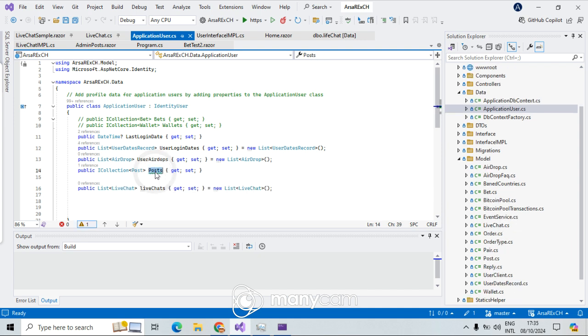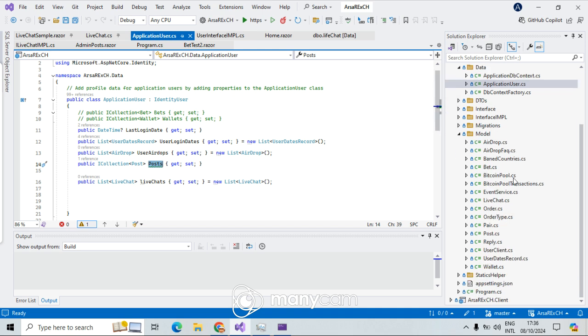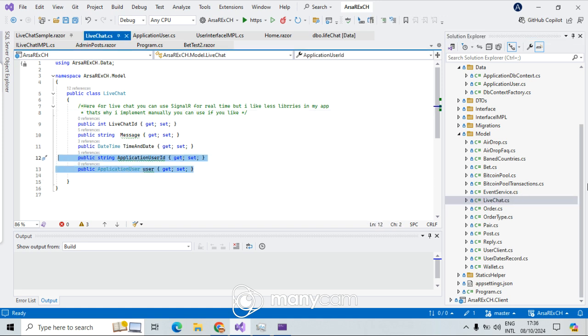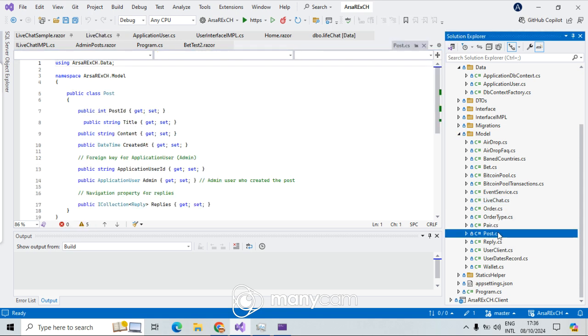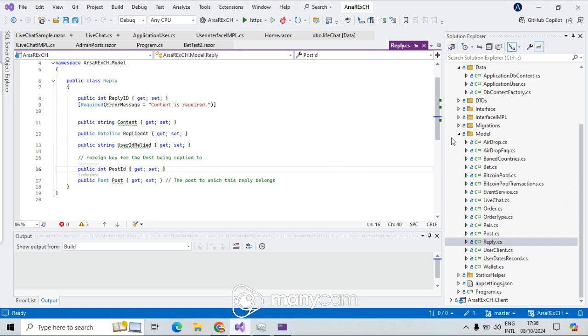For example, each user has many posts, but each reply belongs to one post. Let me go back. For example, if I go to the live chat, we see this is a simple one-to-many, and for post also, or reply also, post ID reply. And these are the classes.